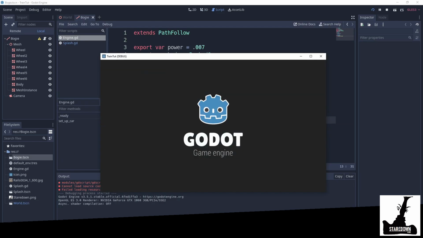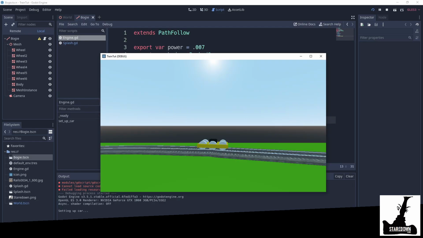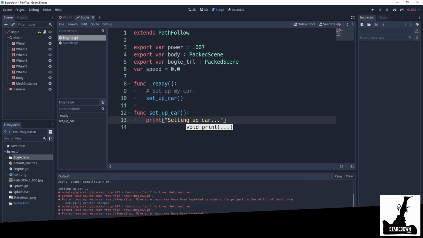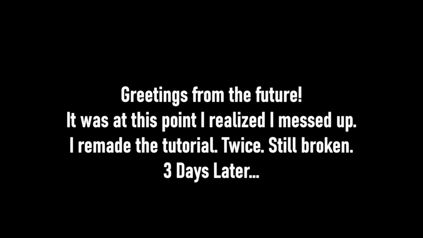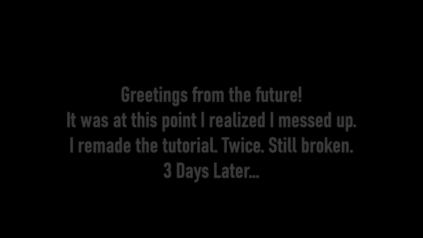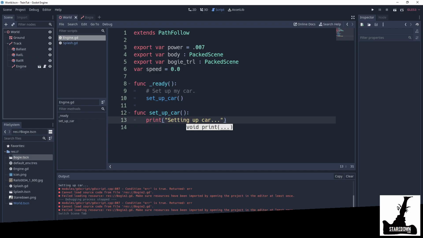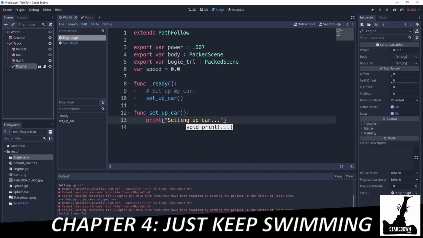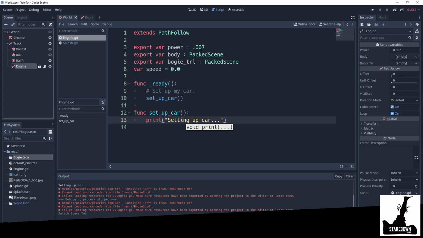Alright. Did it say setting up car? It does. Alright, so we know that function works. So, here, your engine. And if you look on the right, you'll see there's a place for a body and a place for a bogie. Okay?